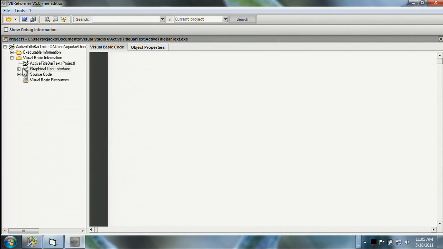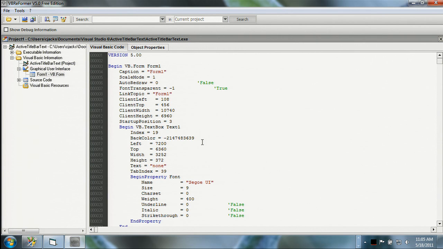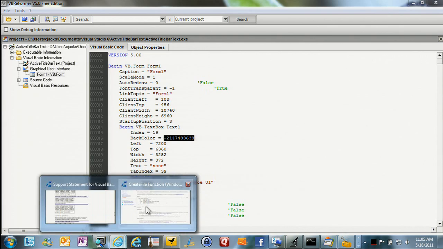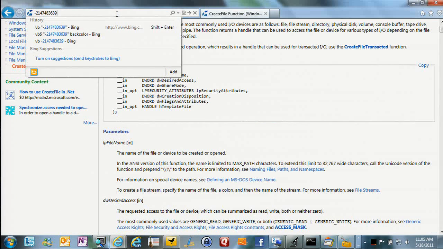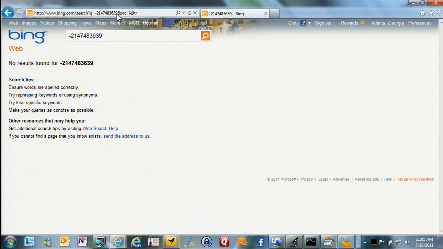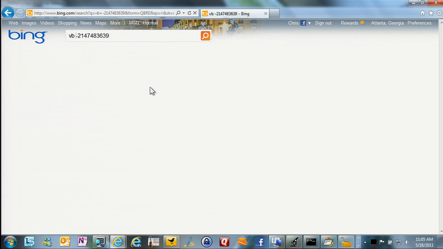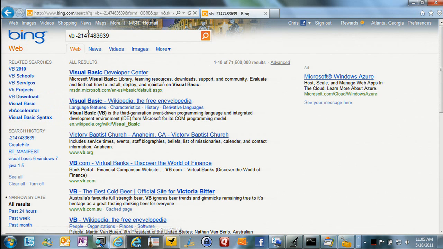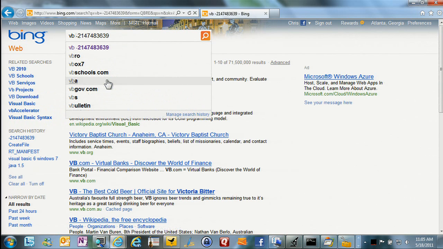And if I look at the graphical user interface code, look at the form, I can see that each of these text boxes is setting its background color to this very strange number. Again, using my favorite debugging utility, I just did a search on that number, and it found nothing. That's fantastic. BB color.